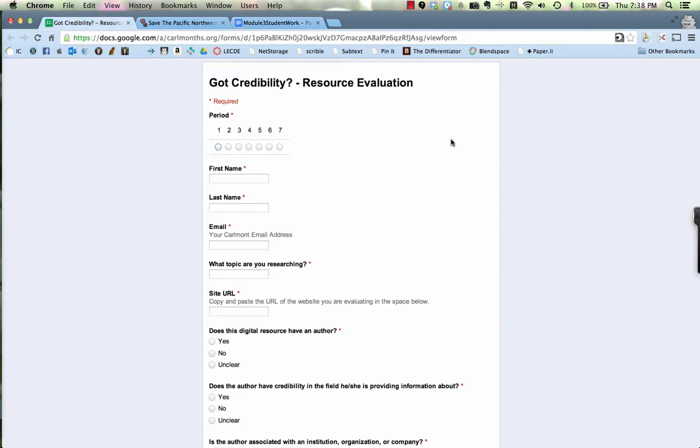After completing this process with the Pacific Northwest Tree Octopus, students have a really good grasp on how to determine whether a web resource is a credible resource, and they're ready to start practicing this and finding their own resources.